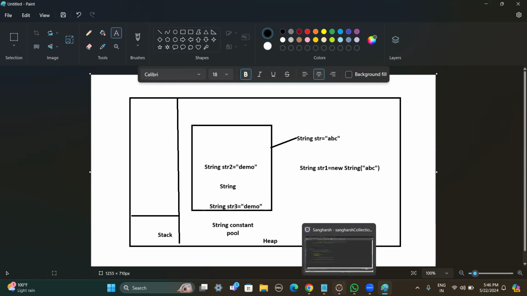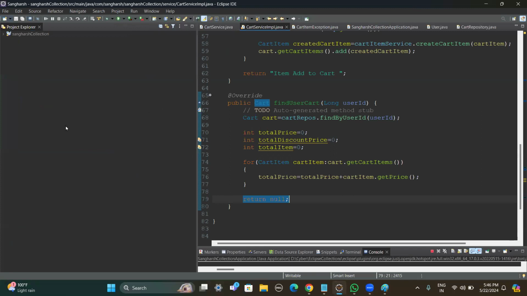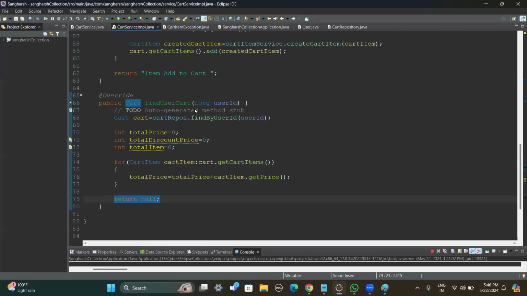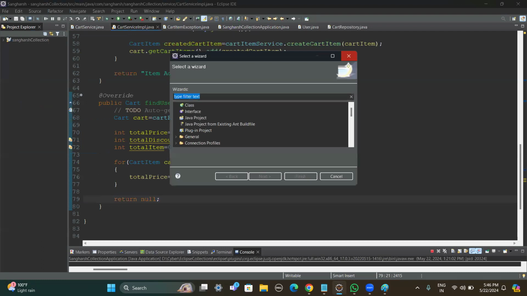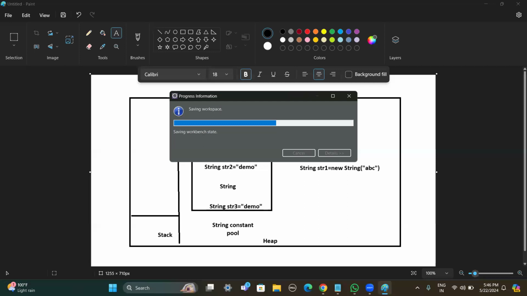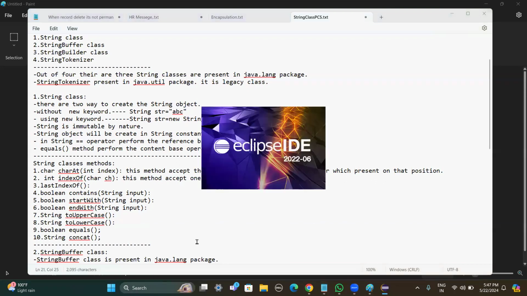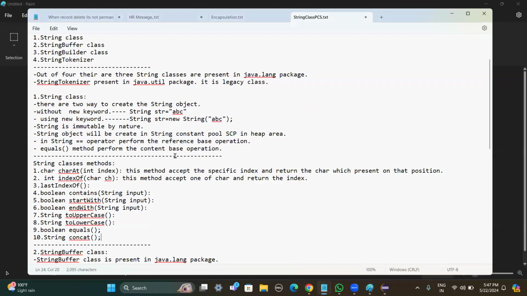Okay, I will give you one practical example. So here we can see the double equals operator performs the reference-based operation, and the equals method performs the content-based operation. Okay, so let's see here.